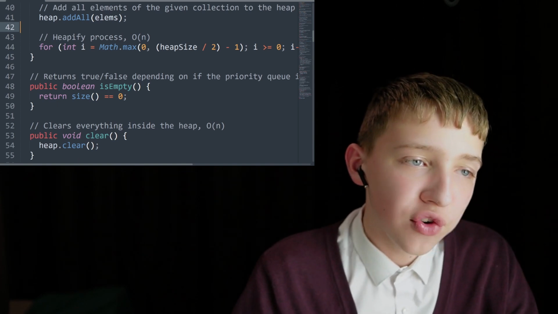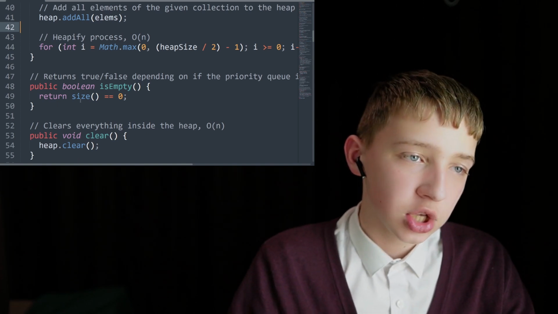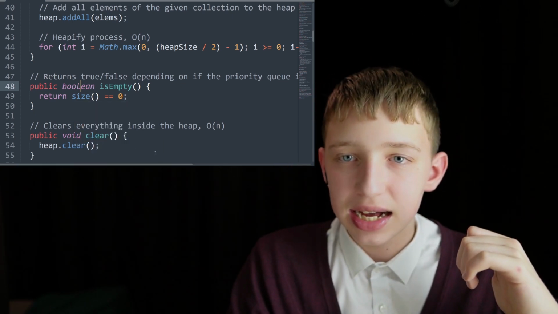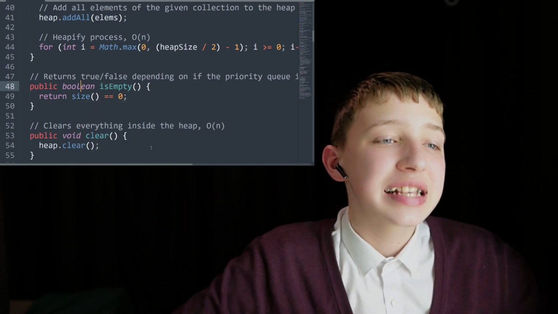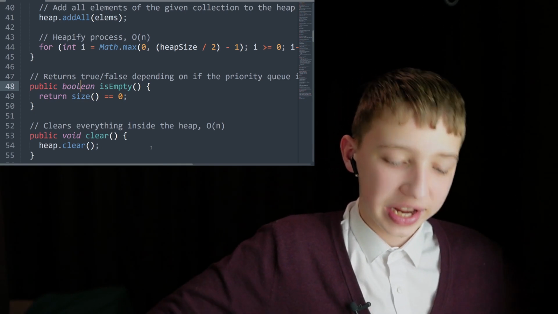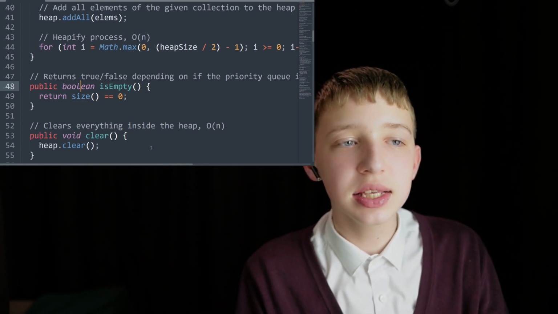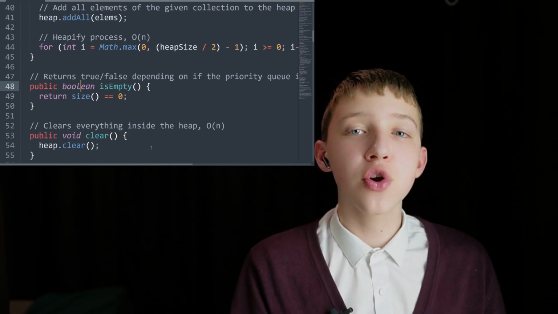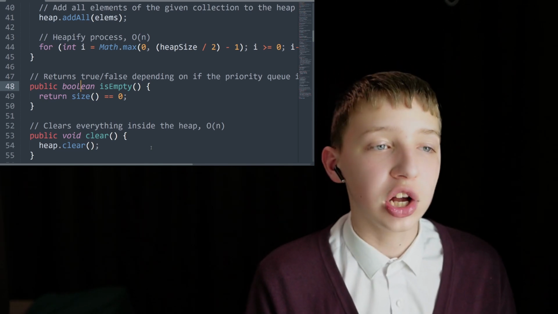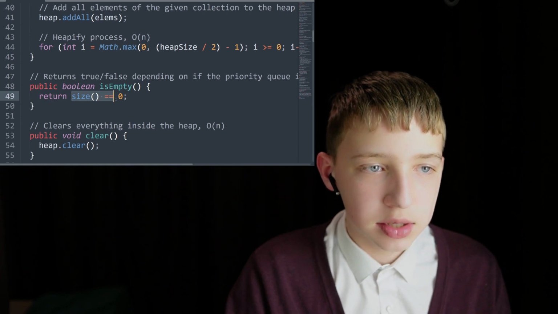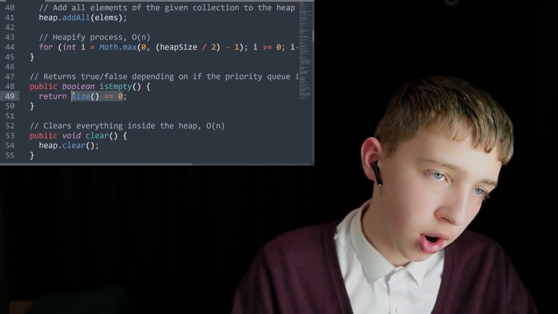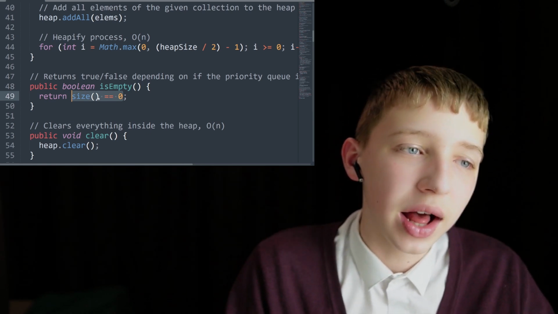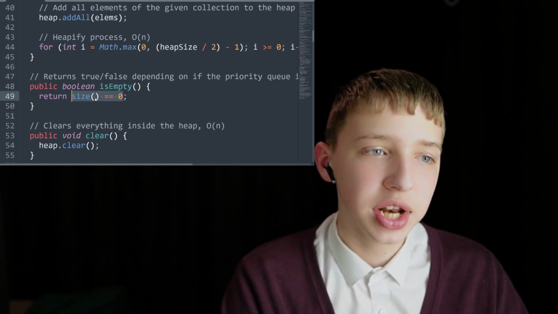So now the first method is isEmpty. We're returning a Boolean value: if the size of the heap is equal to 0, that means it is empty, and we want to return true. Otherwise, we would return false because the size is not equal to 0. We are going to look at the size function a bit further.